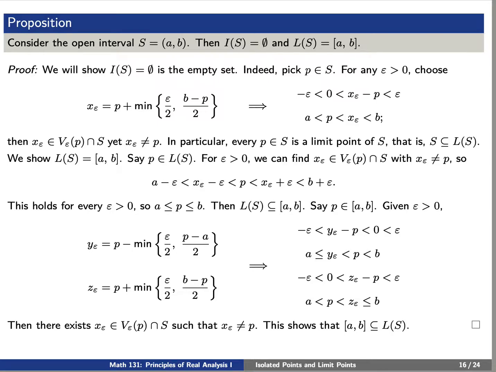So this means that in either case, there exists at least one x sub epsilon that is in the intersection of V sub epsilon of P with S, and x sub epsilon does not equal P. So this actually does show that P has to be in L of S, showing that the closed interval is contained in L of S.